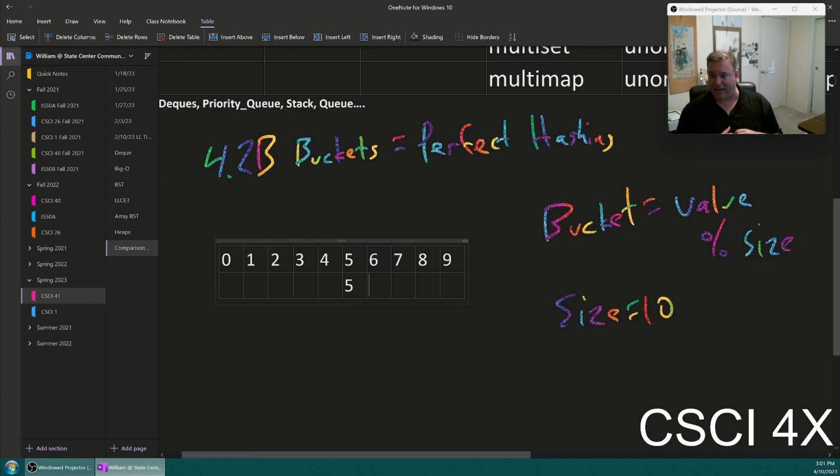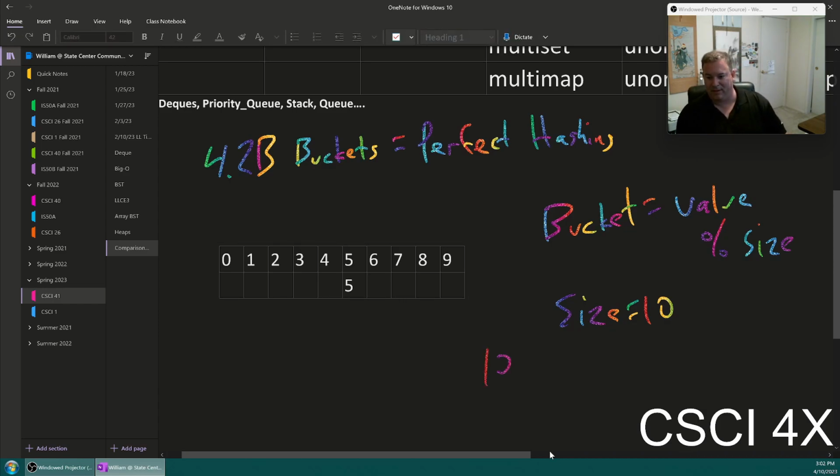So we have inserted 5 successfully. No collisions yet. So Hawkman, give me a number to insert into this. 10. Okay, what is 10 modulus 10? 10 divides into 10 one time with a remainder of 0. Okay? The remainder operator is the modulus operator. So 10 goes in here.